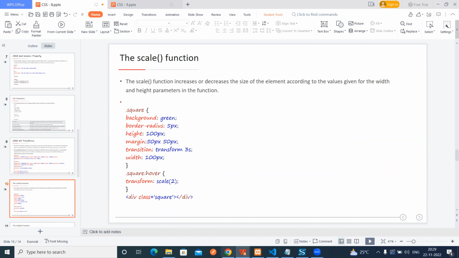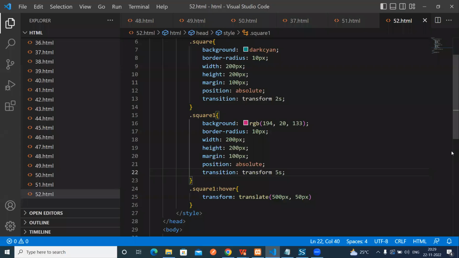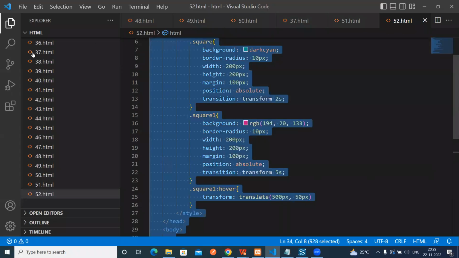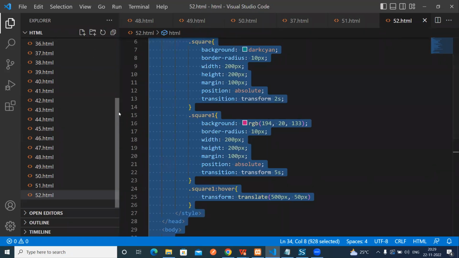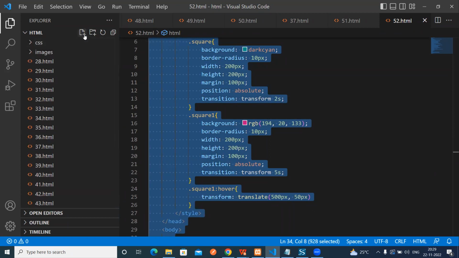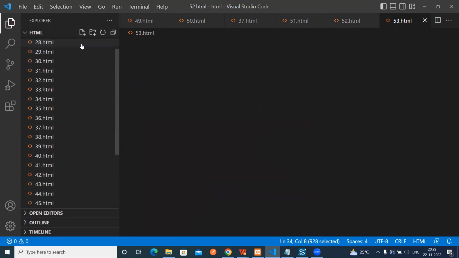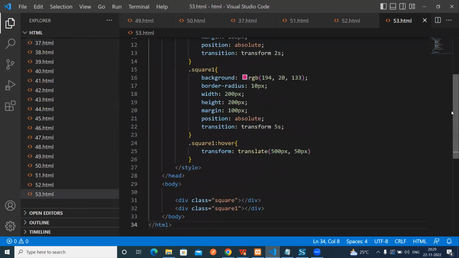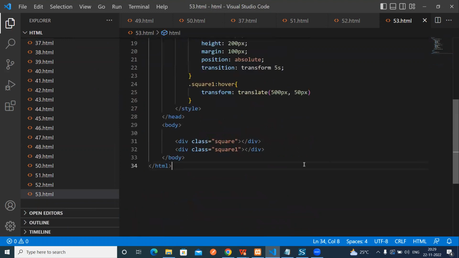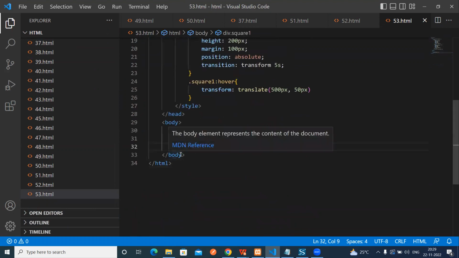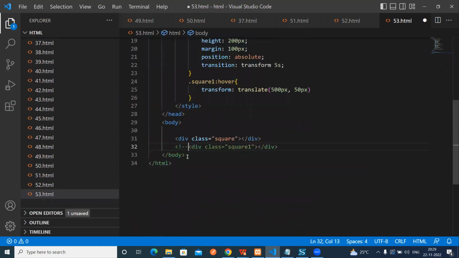Now here you can see, same thing, copying for this one. We need only one div for this. So 53.html. Okay, so we need only one div. Then I am commenting this one out, and whenever it is required we can use it. I'm commenting. So now I am using square one.